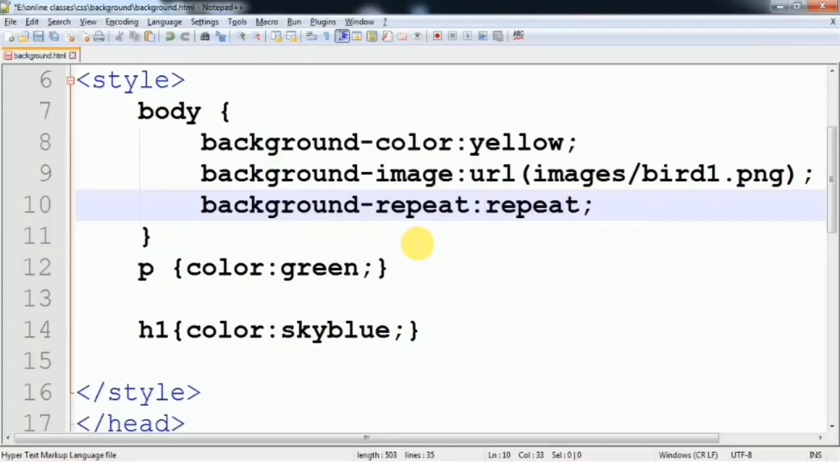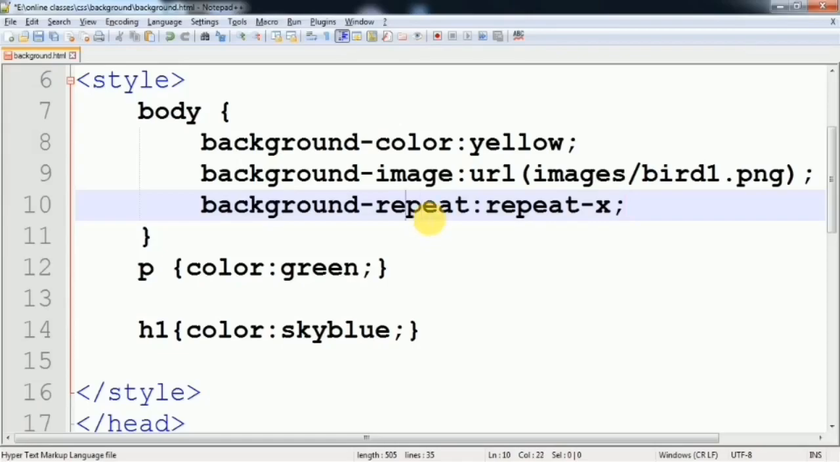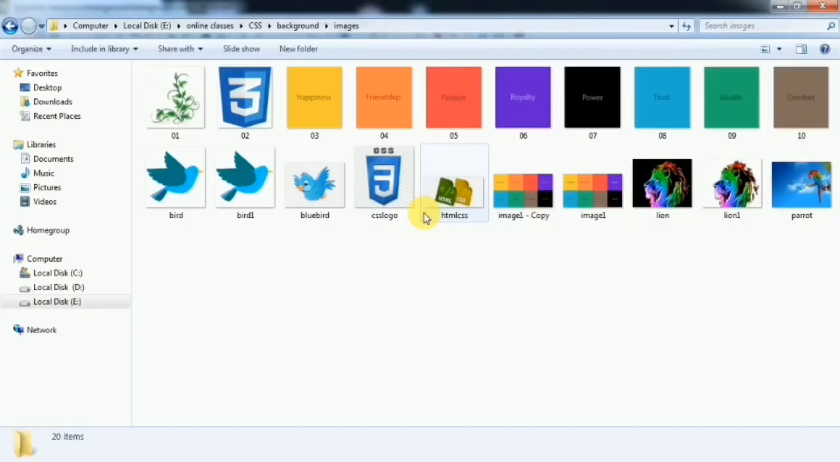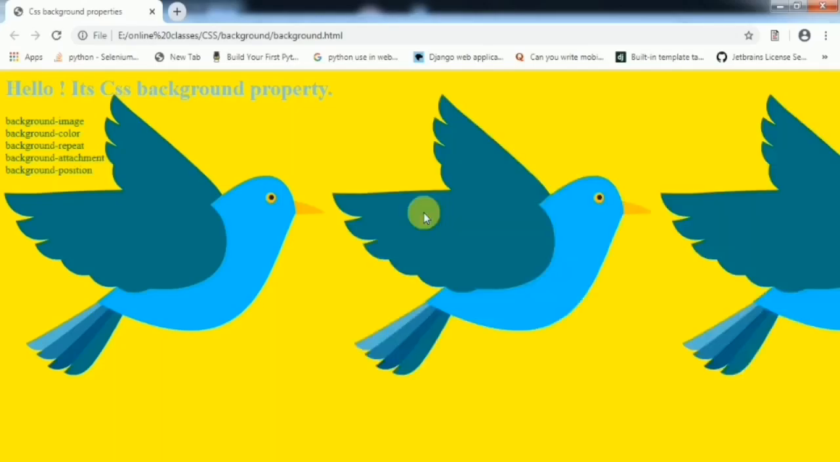Now other possible values are also there. If we want to repeat the image horizontally, then we give repeat-x. Once again I explain, horizontally if we want to repeat, then we use the value repeat-x. So let's check whether it is repeating or not. Background repeat, repeat-x, Control S. I think I had not pressed this, that's why. Yes, so it is repeating itself horizontally.